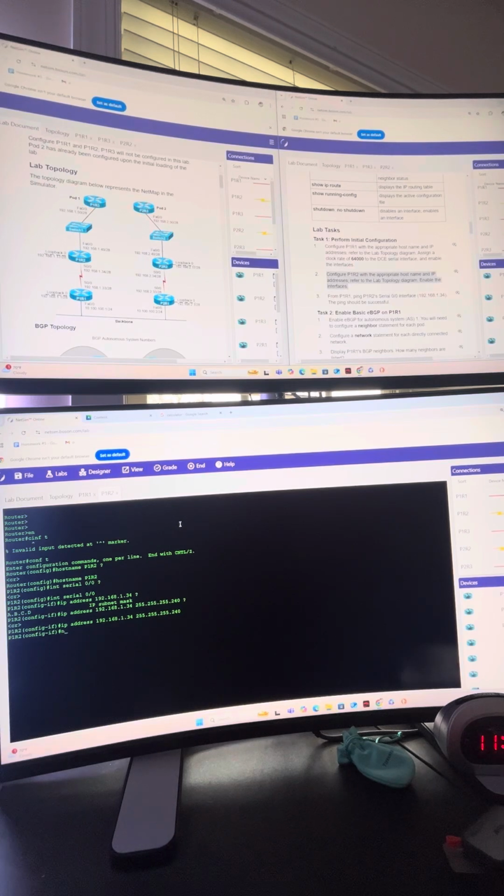All right, let's do a no shut. Let's do an exit. Let's do an interface loopback 0. It has an IP address of 192.168.1.17. It's a /28 as well, so 255.255.255.240. All right, and no shut to bring that up. Exit.